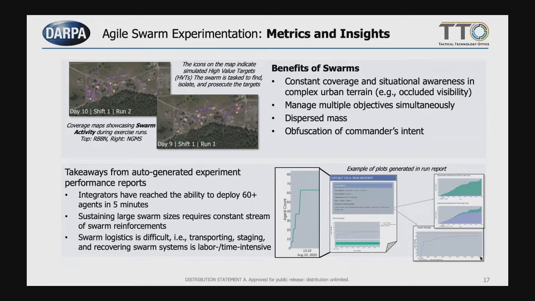And what I'm showing you here are the types of coverage heat maps, or in the bottom right, these are our run reports that can document how quickly teams are deploying their agents, or what's the proportion between air and ground being deployed, how many buildings have been observed. These are the types of scenario-based mission-level metrics rather than robot or platform or specific component technology-based metrics.